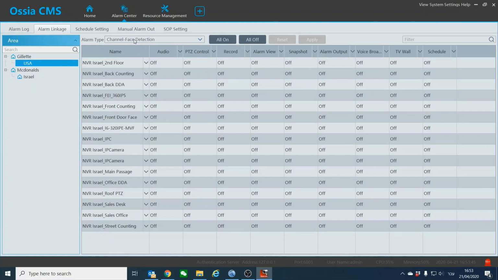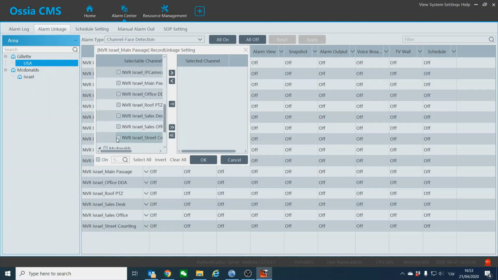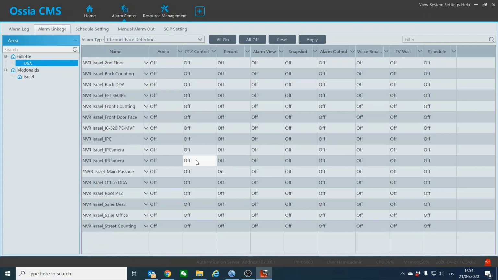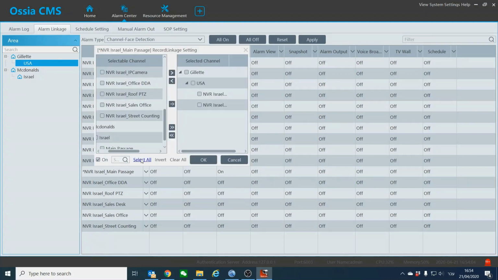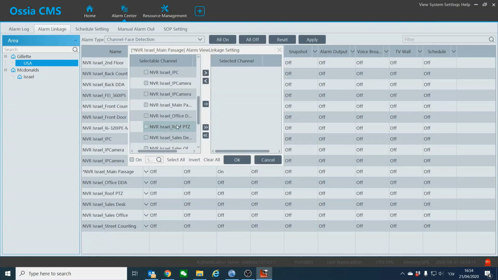So whenever a face is detected on, let's choose a camera, main passage, then we want a recording to take place on, let's say, sales desk camera, for example, and main passage, the same camera. We press on, don't forget it. Of course, if we forgot it, we can just return and do the opposite. We want also an alarm view of that same camera, so let's search for main passage. There it is.